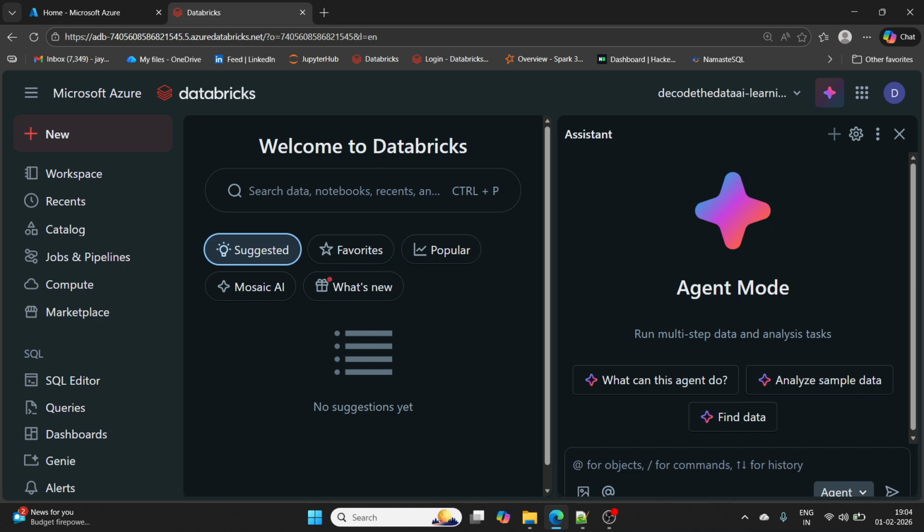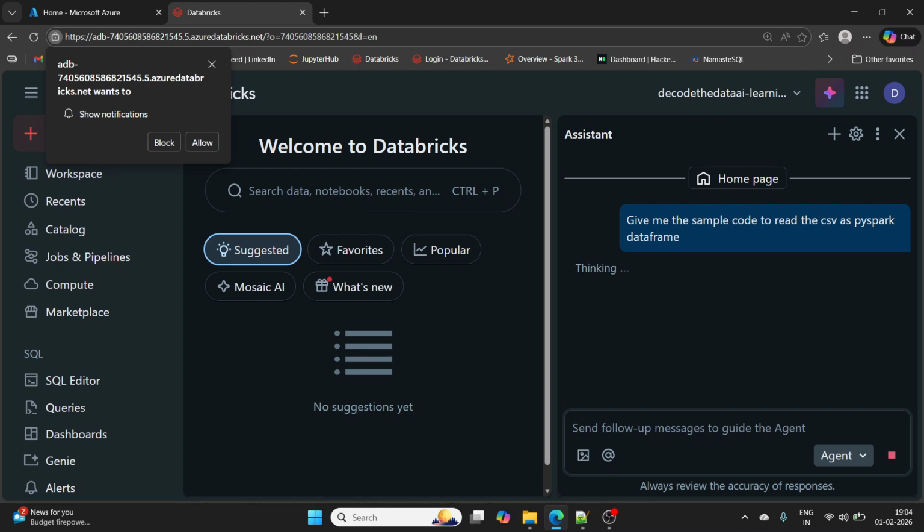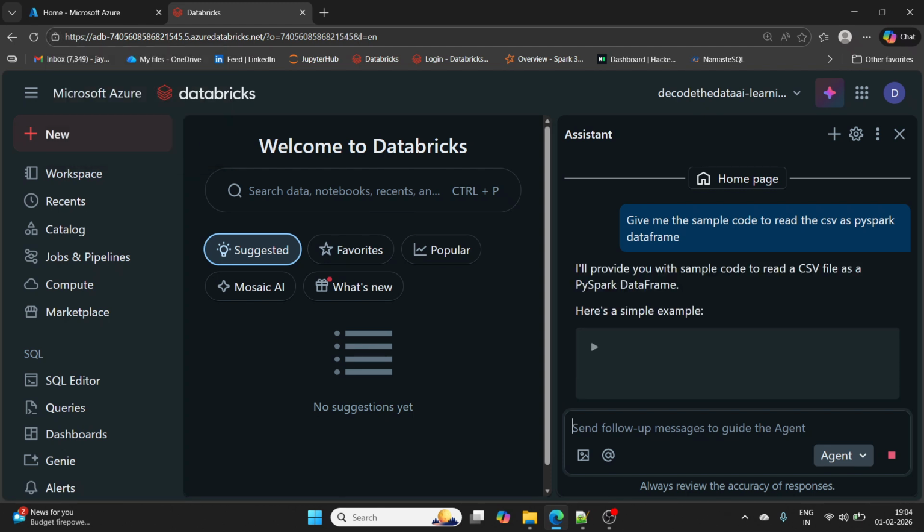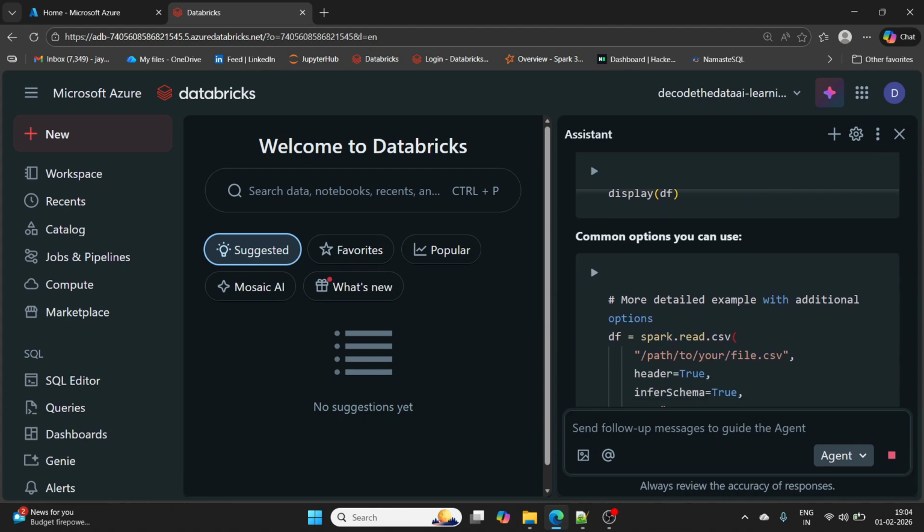If I tell it, let me try, give me sample code to read a CSV as a PySpark data frame. Let's see. I have never tried such questions on Databricks Assistant. Okay. Yeah, it has given the sample code, right?